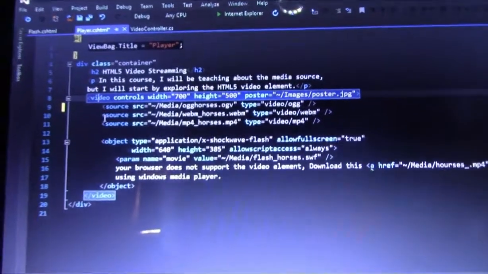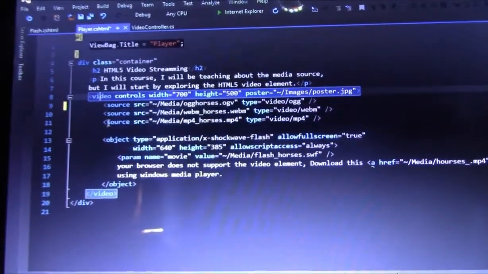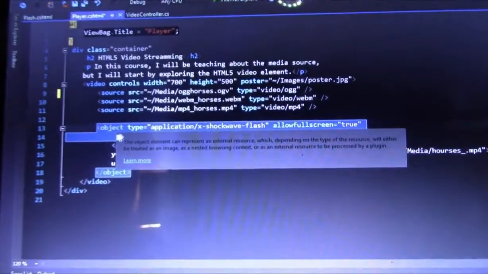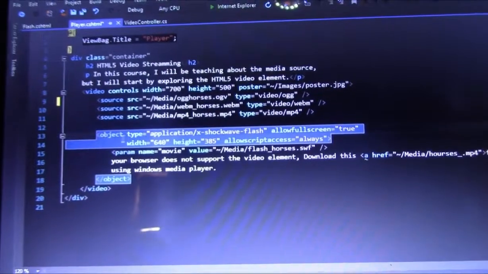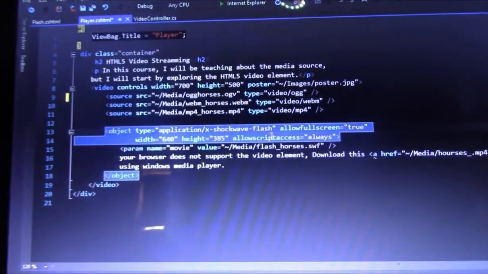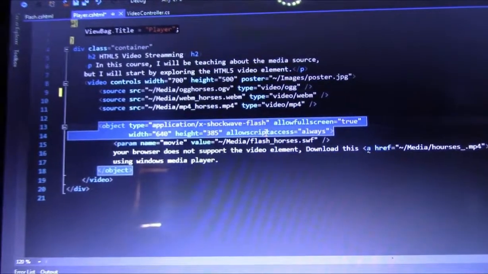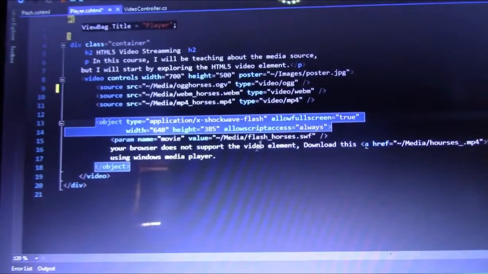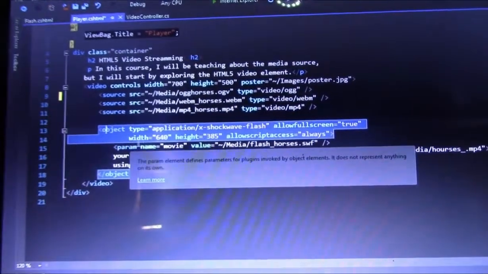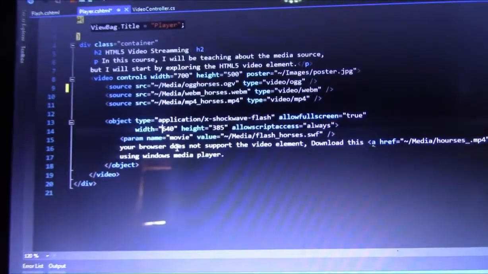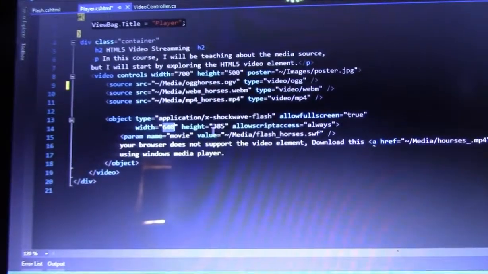So in this case, the browser will keep jumping to the next source element until it gets to this object element. And when it gets to this object element, because most browsers do support Flash, it will understand this element, and it will allocate enough space of 640 by 385 for this element.